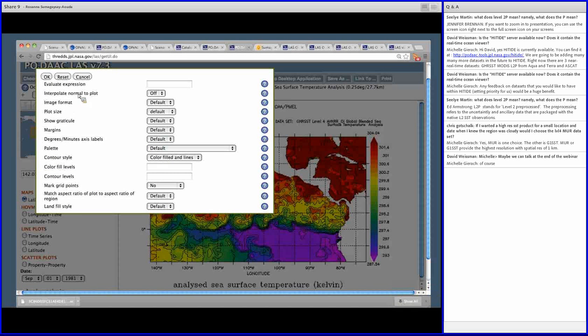Okay. And also, if you need to change, again, like what Michelle had said earlier, if you need to change the Kelvin to, say, Celsius, this is exactly where you would apply the expression.